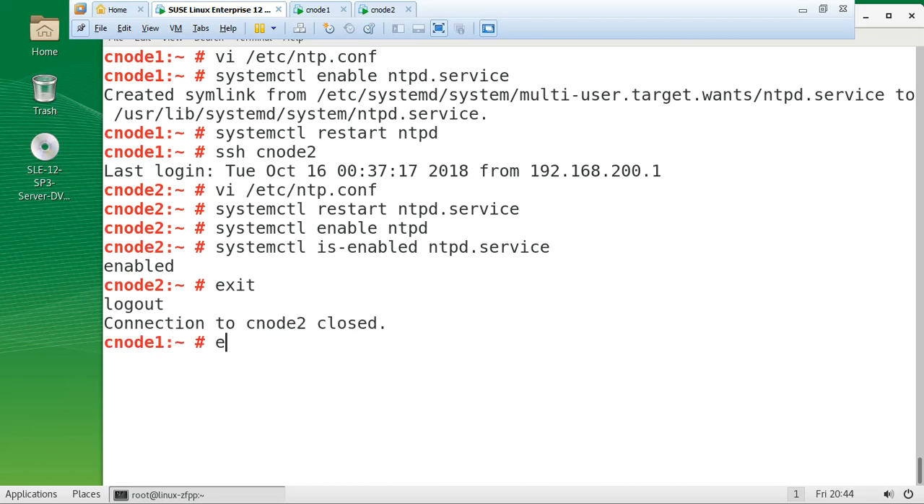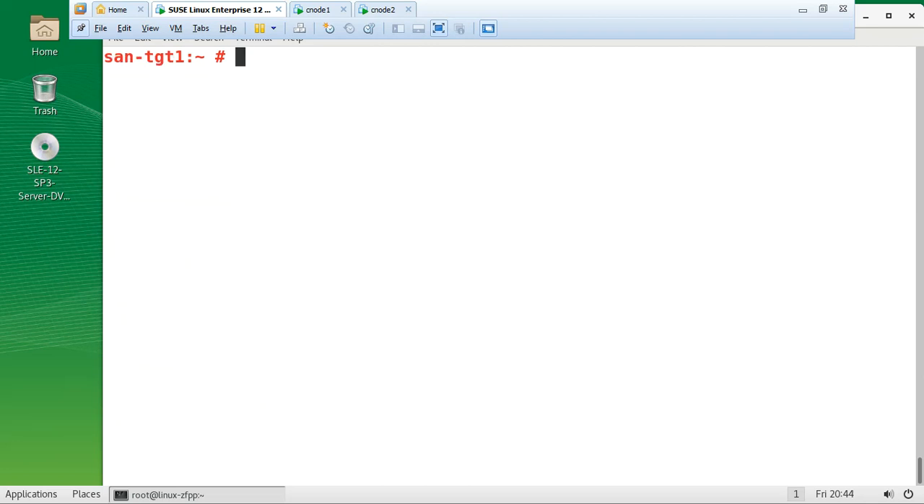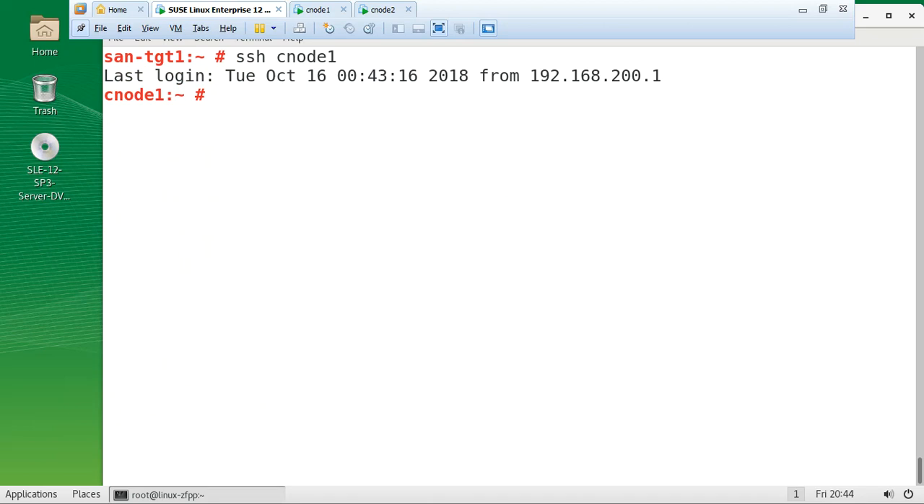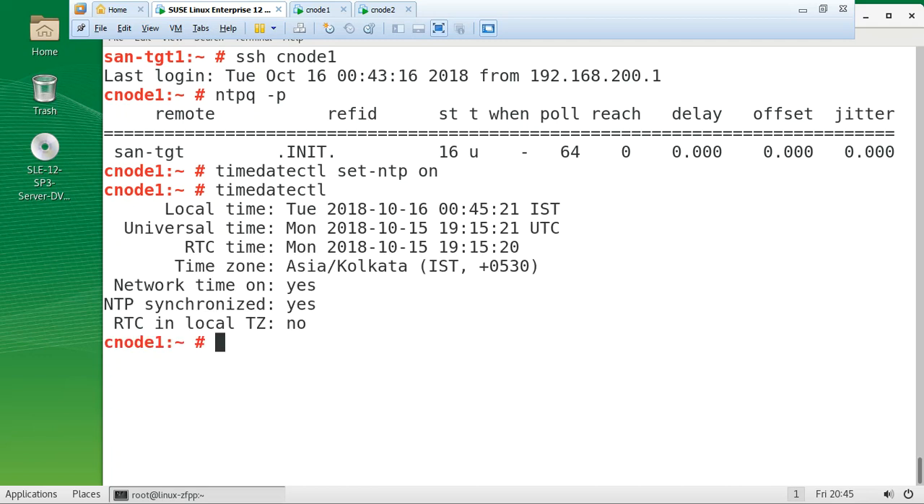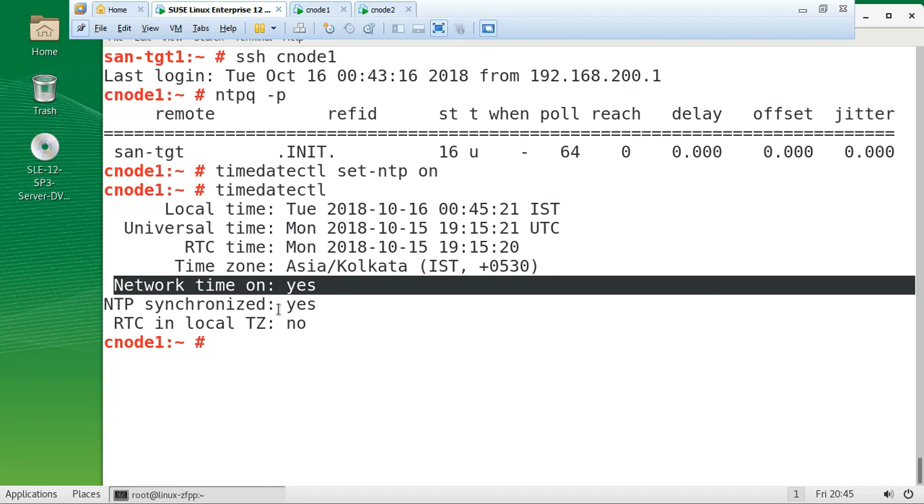Okay, so now we have our ntp service configured, and to validate, let's go to our cluster node 1 and run the command ntpq -p. Yes, it is initialized, and you can also do timedatectl set-ntp on, and validate if the server has synchronized with your NTP service or not by running the command timedatectl. Yes, we can see that my system is now configured with the proper time here.